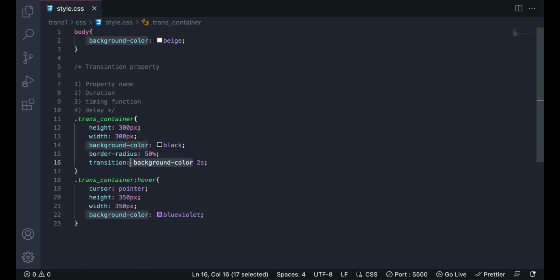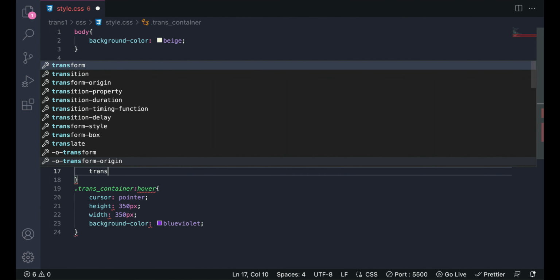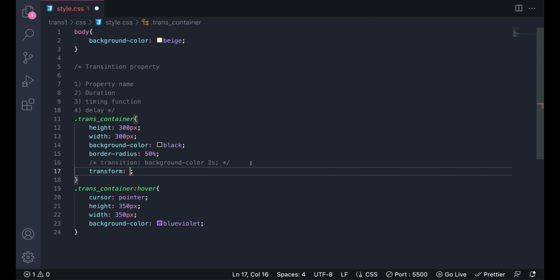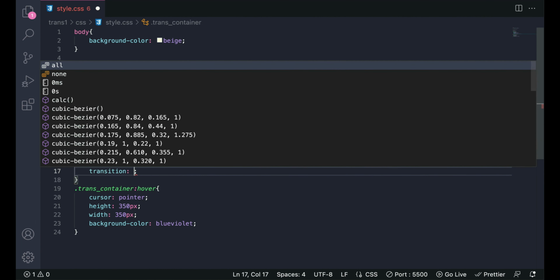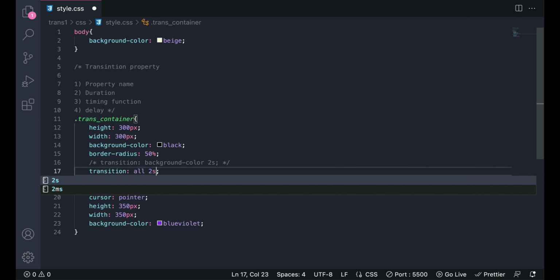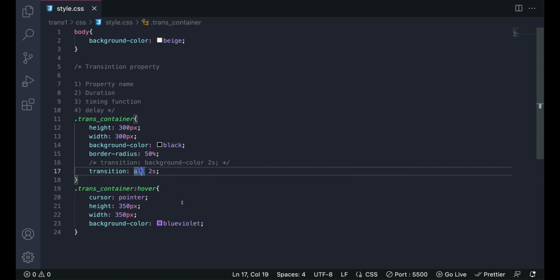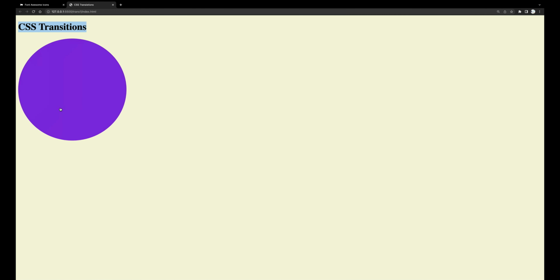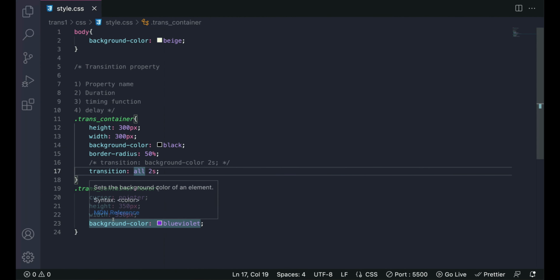Well, I can do that with a keyword. I'm just going to comment this one out so you have it. So transition, not transform, sorry guys. Transition all 2 seconds. This keyword all targets everything. And there you go. Now you have a smooth transition. So this is very nice.